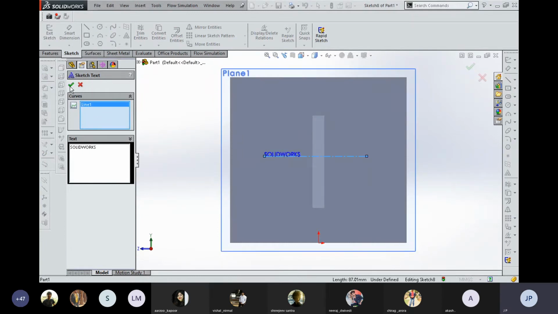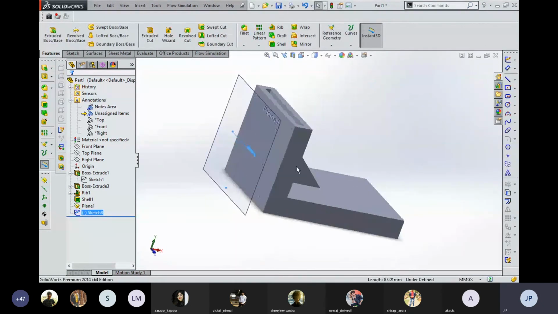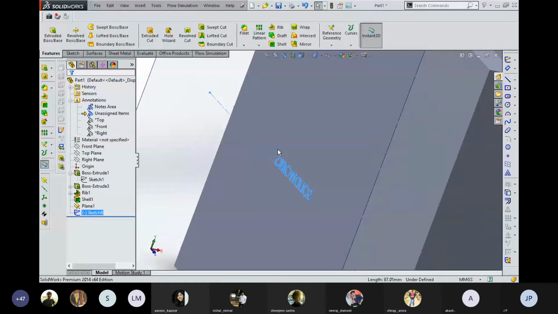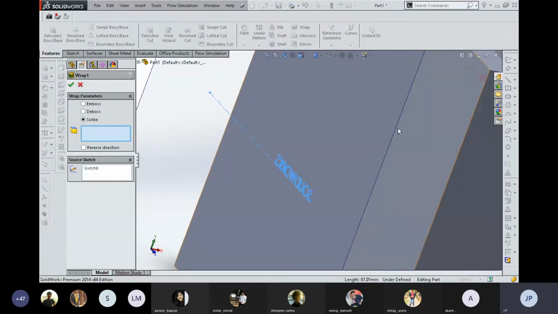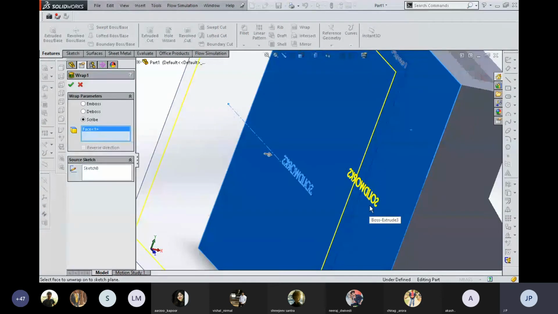So you can see whatever we wrote was written on the plane. Right now what I require is to project this written material on the surface. So select the sketch, click on wrap and select the face. Now you can see that it is written on the surface. If I want to create the mirror part, and that is required to be done from the other side, we need to write this SolidWorks text on the edge selection. I am going to show you how.